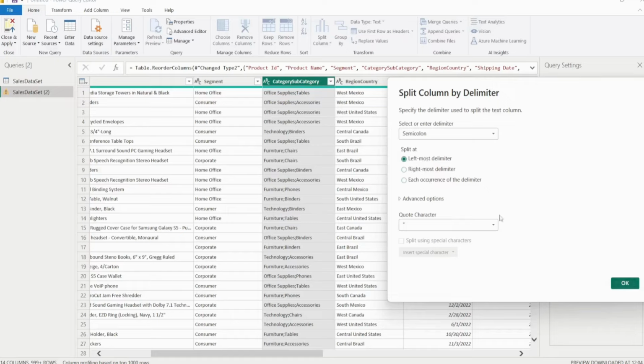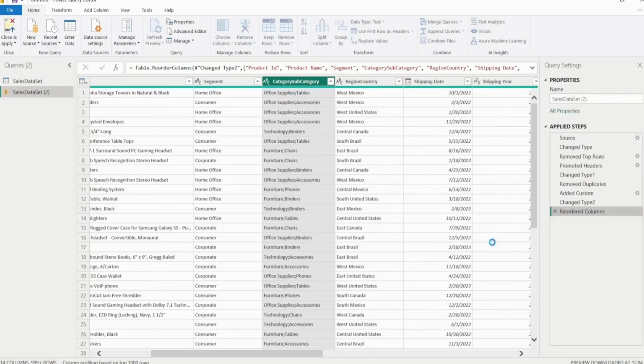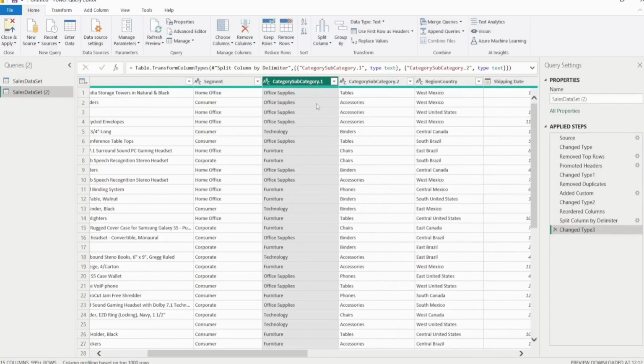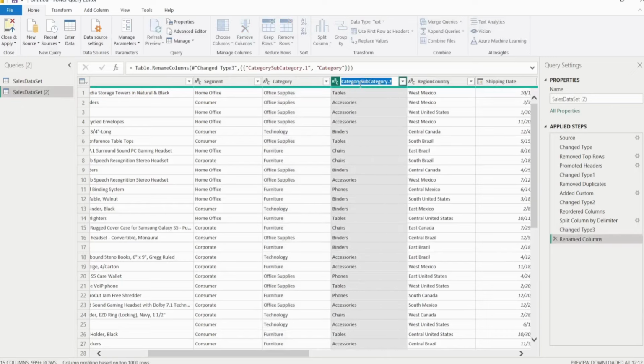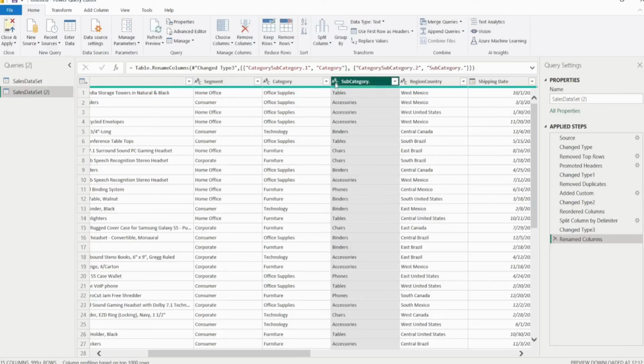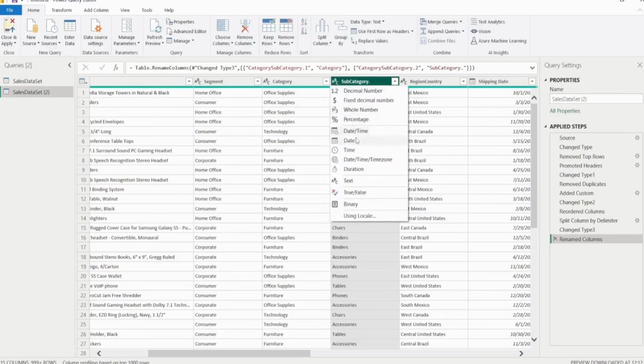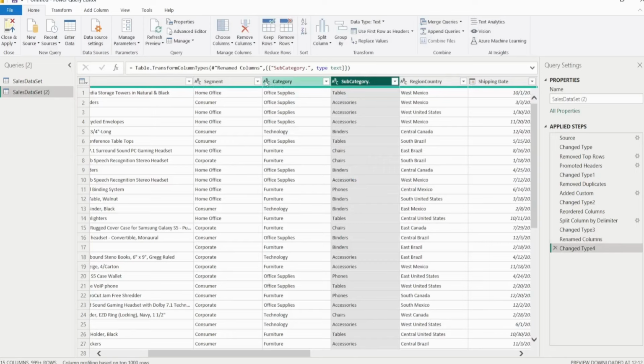Okay. Now let me just select the first option. It will split on the basis of semicolon. I have the category and the subcategory column. Now this will become the category and this will become the subcategory. Let me just rename the column, and this is how you're going to rename the column. And if you look, the data type is text.